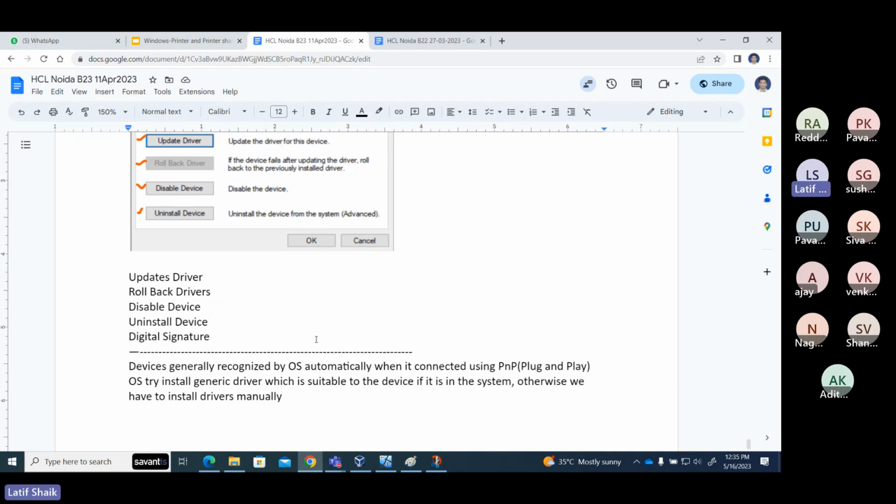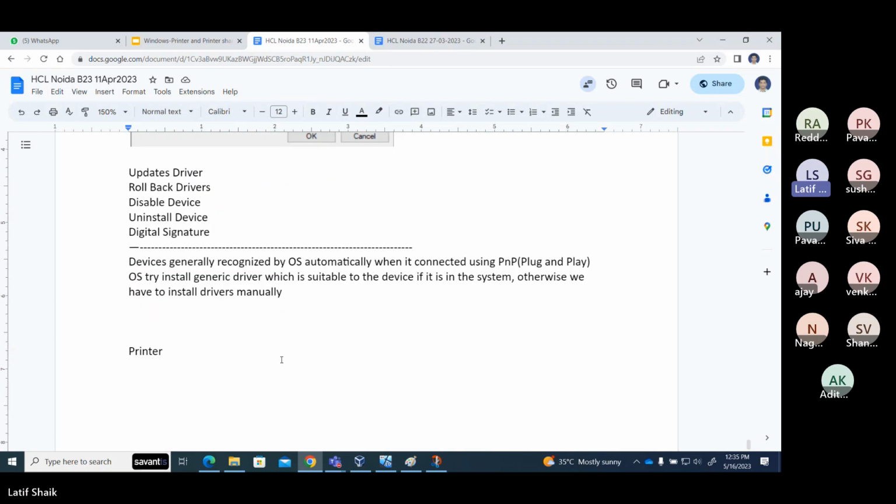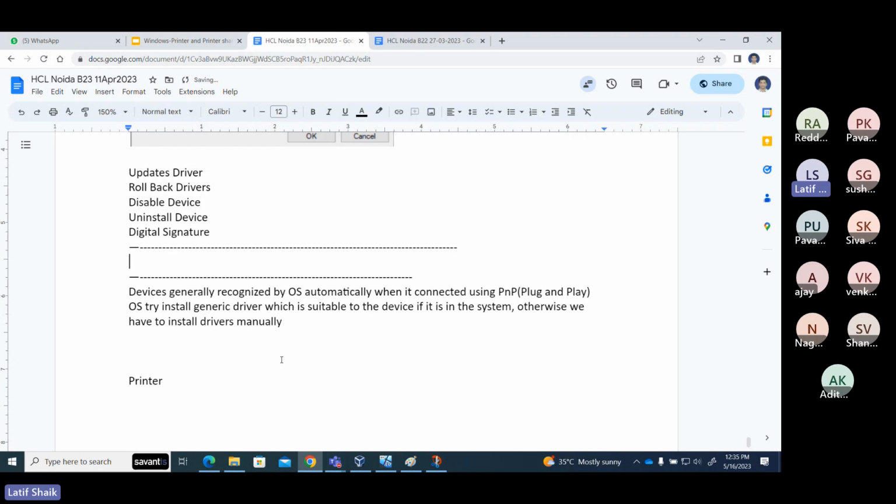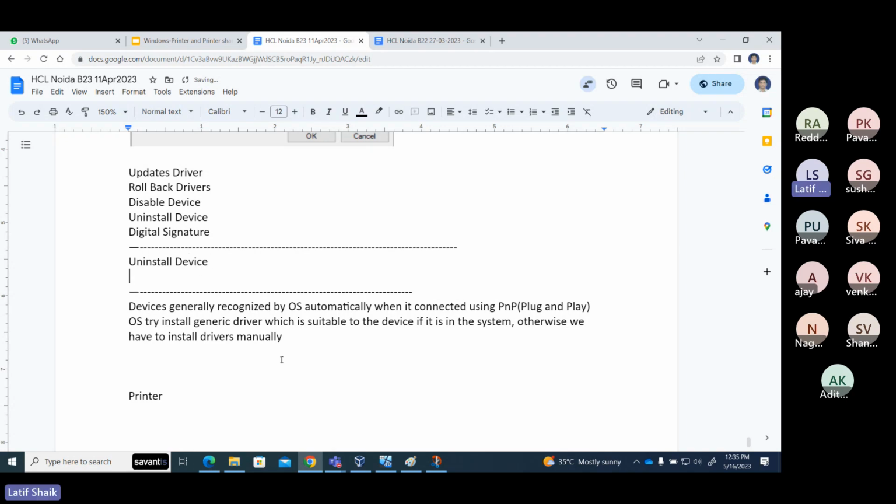Uninstallation of a device, where we use that, we can also see. I'll give one example of when we use disabled drivers and uninstall devices. One kind of case is if your device drivers are not working, so the device is not working. Then you can uninstall the device drivers.